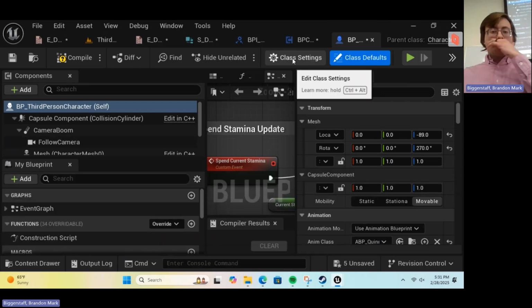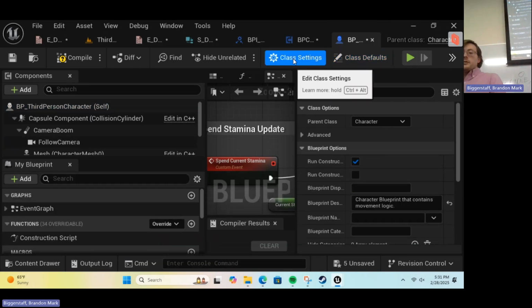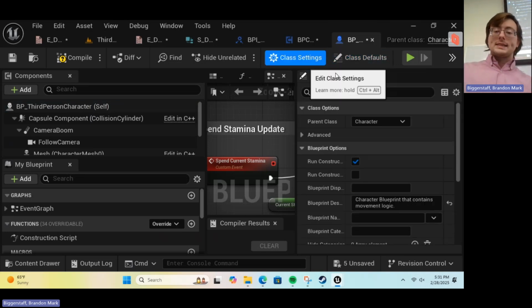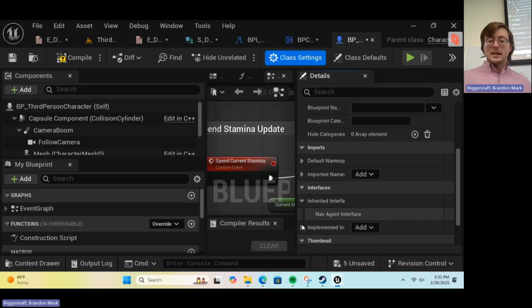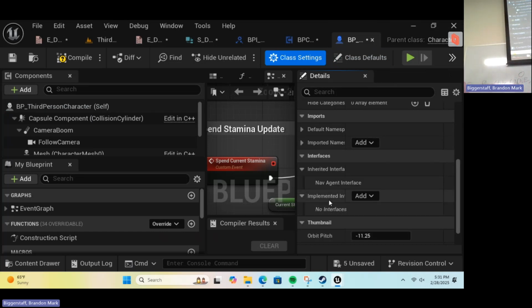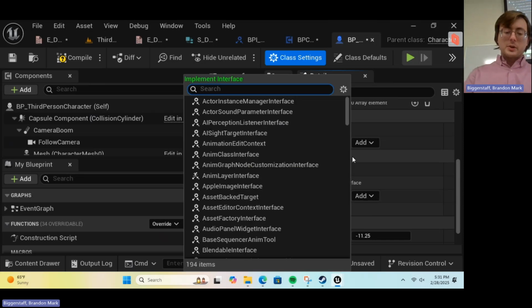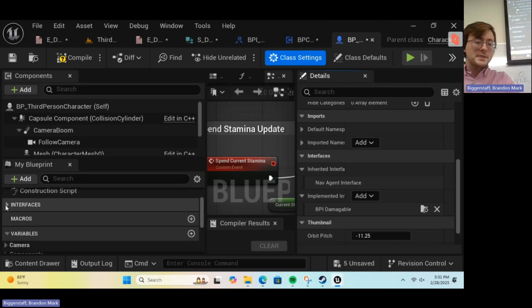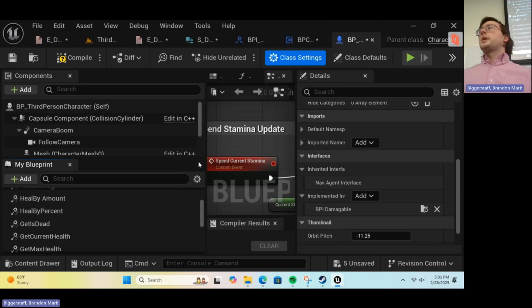Next, while we're here, let's go ahead and implement the interface. Instead of being in class defaults right here, we're going to want to go to class settings instead. This is where we can see the interfaces that have been implemented by this object. It'll be helpful because a lot of the checking goes here to see if this system implements this function. So we're going to use the blueprint interface that we made, BPI damageable. And you'll notice when it gets applied, it gives these interfaces that we just made in the blueprint interface.